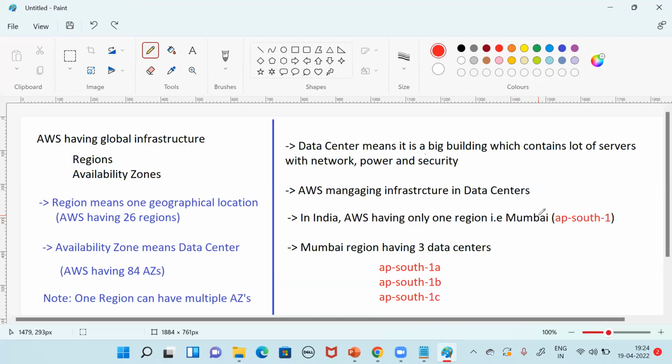How many data centers does the Mumbai region have? The Mumbai region has three data centers. What will be there in a data center? A data center is nothing but a big building where Amazon has a lot of servers with complex network, complex power, storage, security, everything. Now, if you want a database, connect to the Mumbai region and get the database. You want a virtual computer, connect to the Mumbai region and get it. You want storage, connect to the Mumbai region and get it. Everything you can select from the region and availability zones.